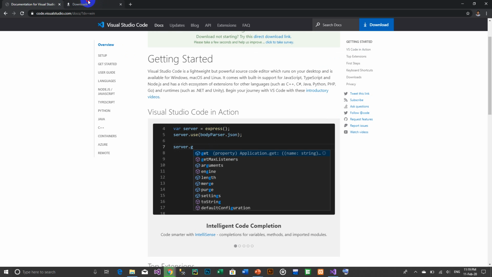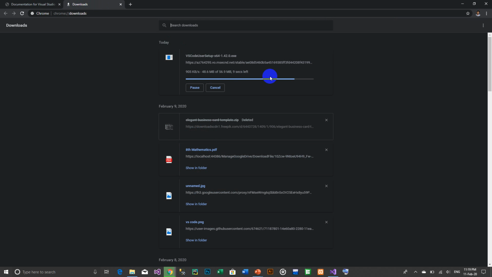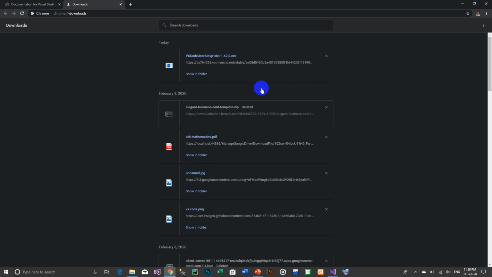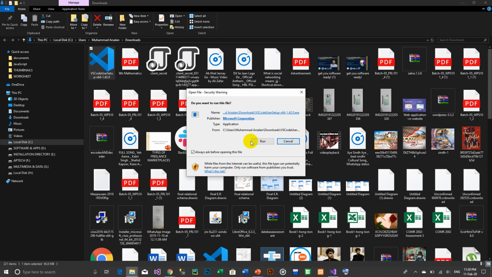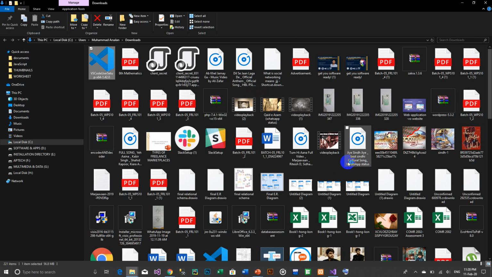So now the downloading has almost finished, and as it finishes, we will go to the downloaded file and start the installation. What I am going to do is open the file location, where the file was downloaded. Here you can see the file has been downloaded, so I'm going to show in folder, and here is my file. I'm going to double click it, start it, make it run.